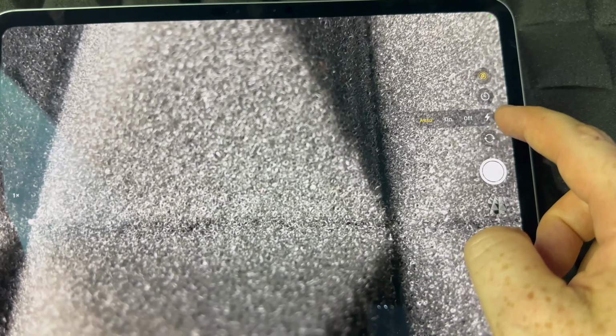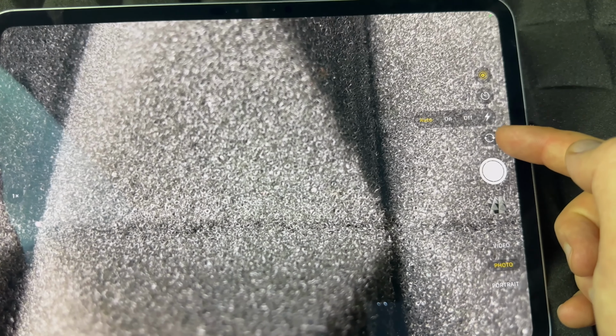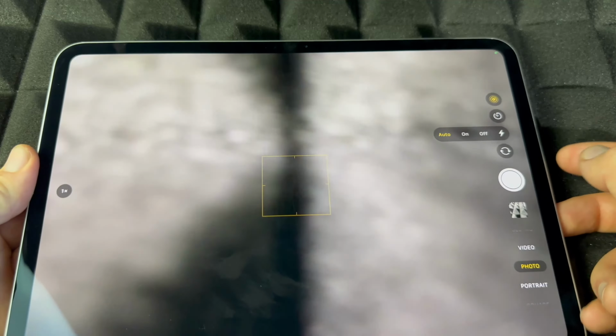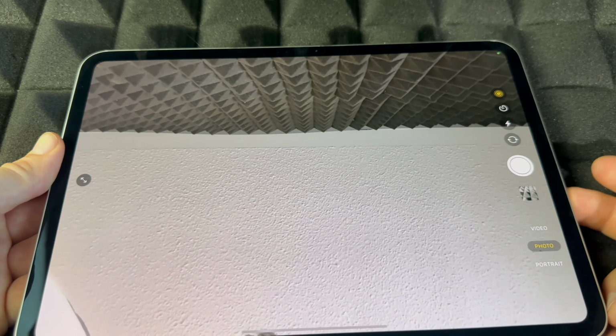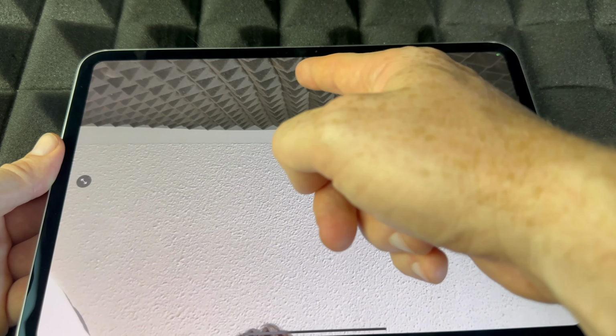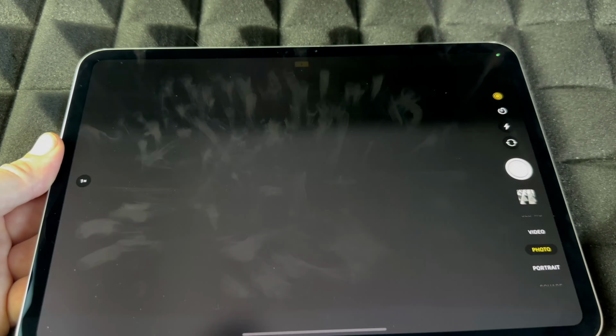From here, you guys can set up your timer as well for 3 seconds, 10 seconds. Your flash, you can turn it on and off or have it automatic. You guys can flip, so you can view your front camera as well from here. That's going to be down here below. If you guys tap here, you can choose your front camera. So right now it's using my front camera instead of my back camera.